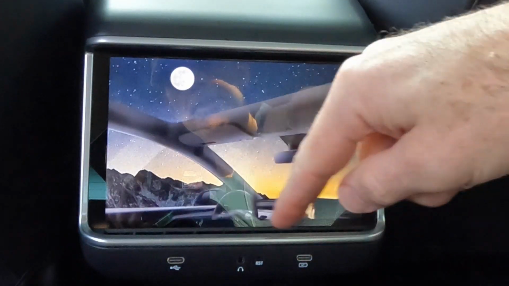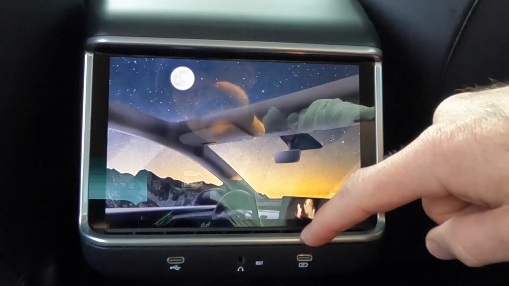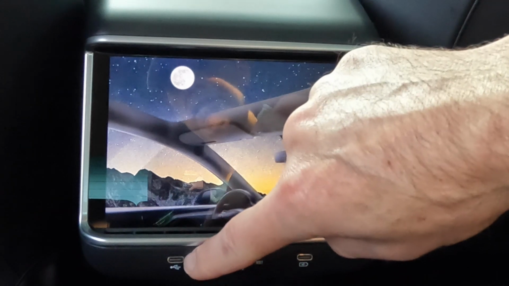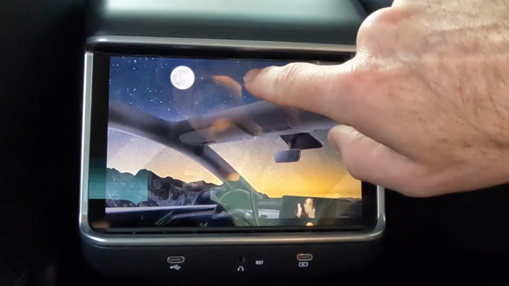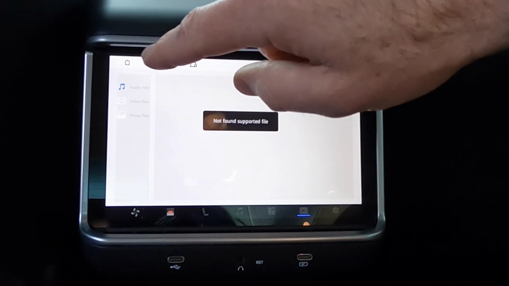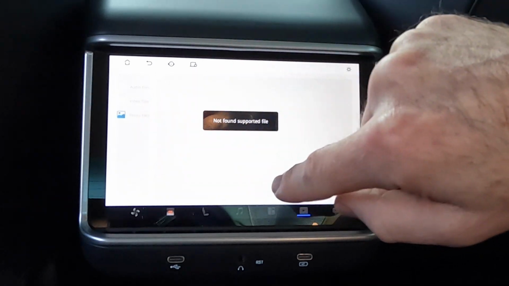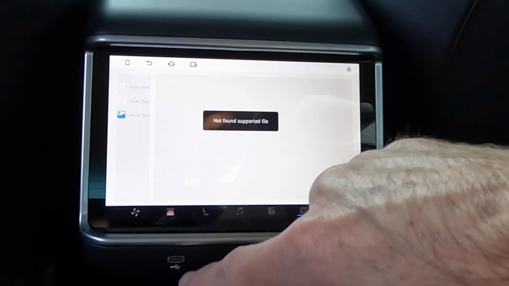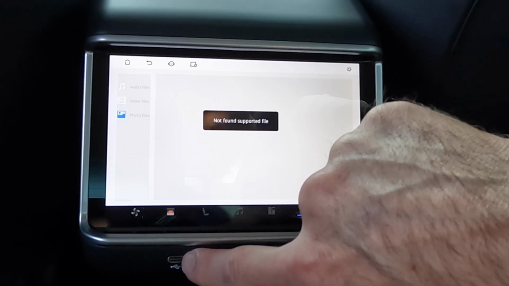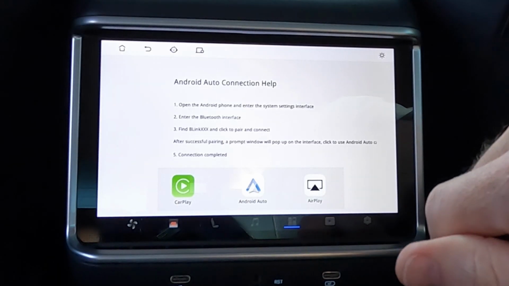All right, there are 2 USB-C connections. This one will charge at a fast charging rate. This one will charge at a very slow rate, but it is really made more for data transfer. And if we look here in this tab, if we have any audio files, video files, or photo files, we can plug in a USB or even your phone or something that has these files on them, and it will play them here.